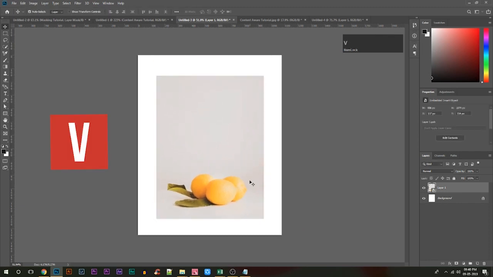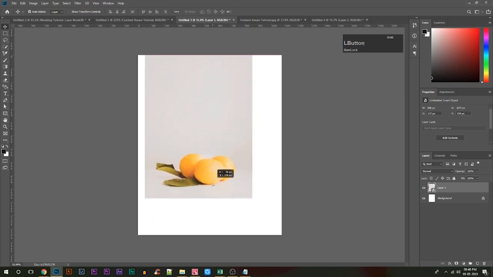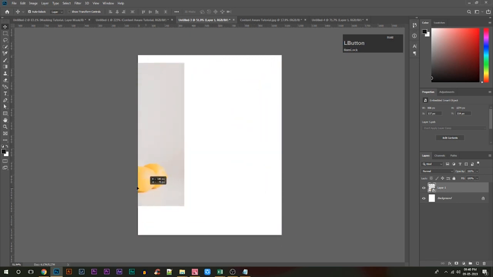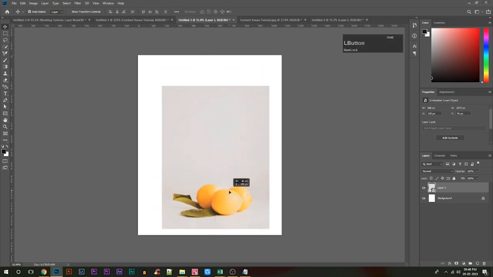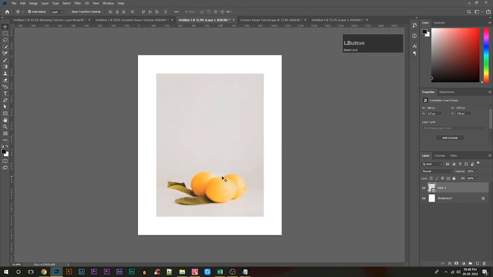So I'll hit V to select the Move tool. I'll drag it, I'll move it around, and I'll just place it wherever I want. So this is what the Move tool does. And you can also move the image using the arrow keys on your keyboard. Okay, let's move on to the other tool.